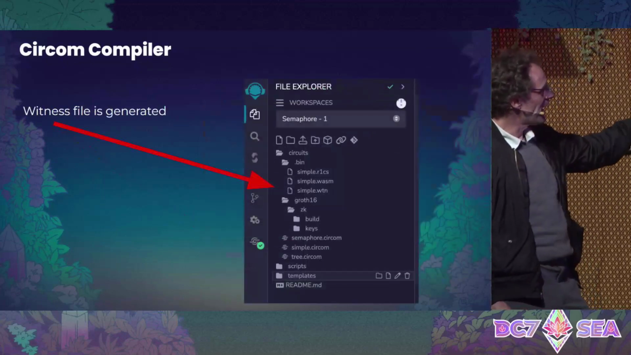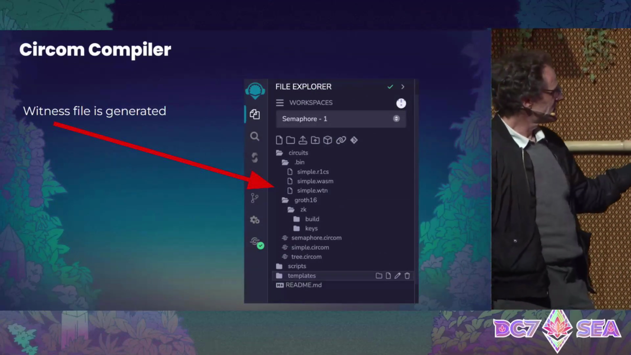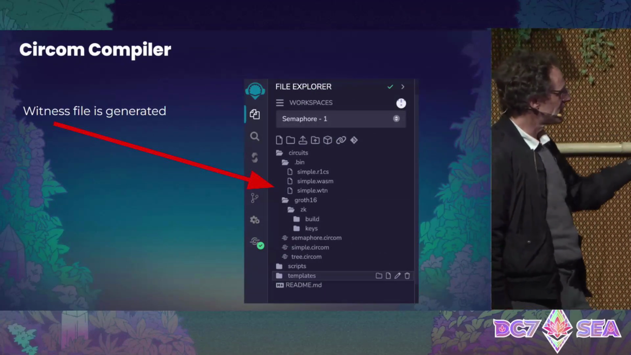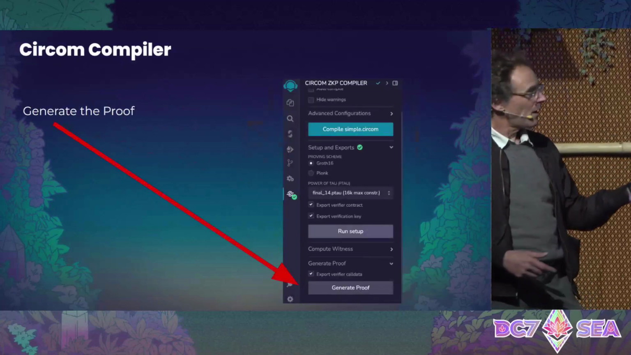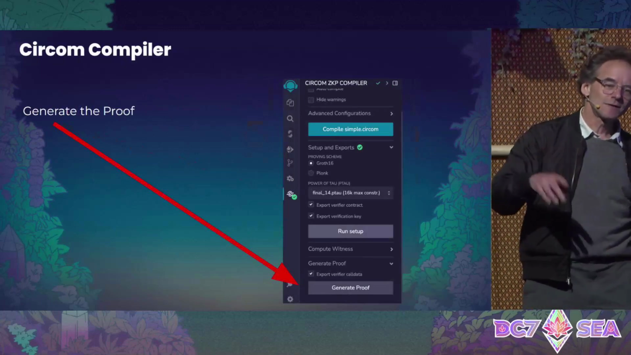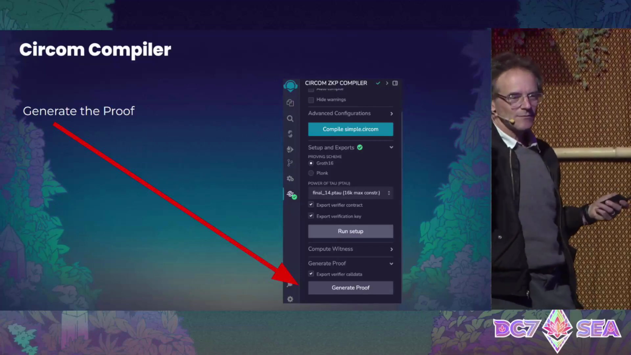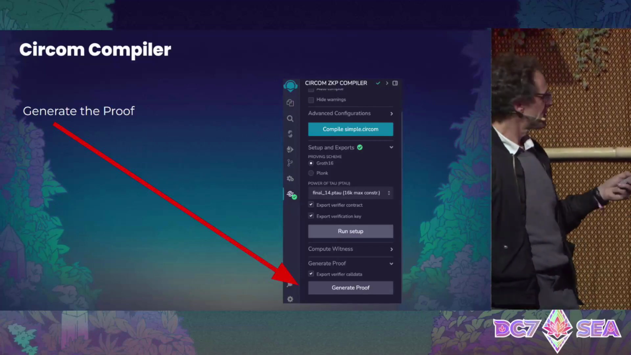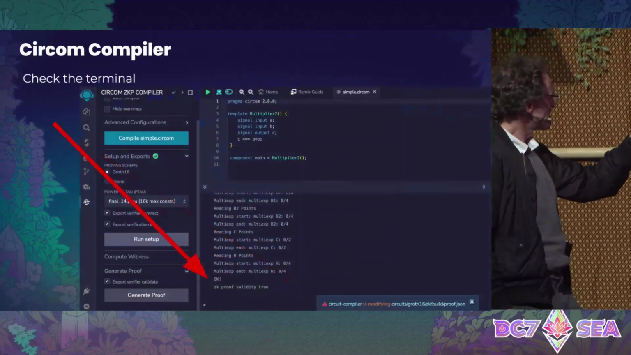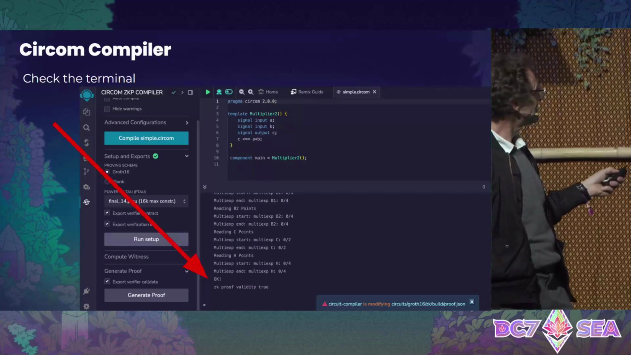And then files are generated in the File Explorer. So you can see the witness file, in this case, simple. And then you generate the proof. Also, it'll generate the Solidity file so you can get the proving done. And then you can deploy that somewhere and then use that to verify that your proofs are the right thing. See, the proof is valid.